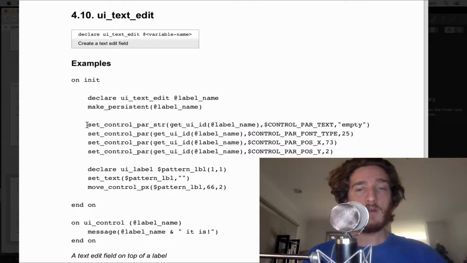From there, a couple of these are not really necessary. We'll type them in today just for fun. We set control parameter for the string to get UI ID of the label name, and then we set the control parameter text to empty. Otherwise, it would just be called label name.